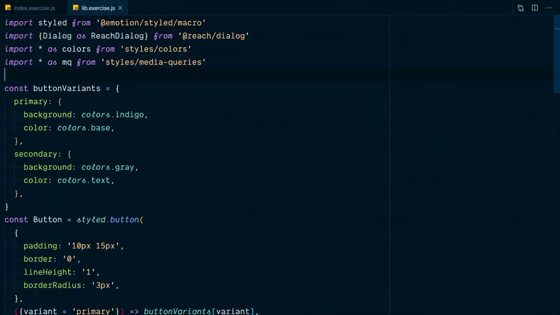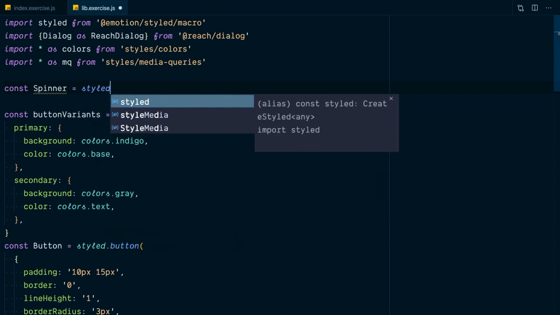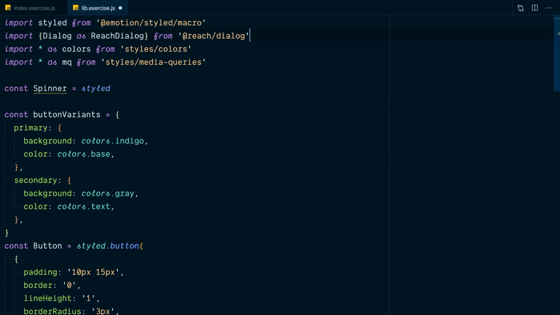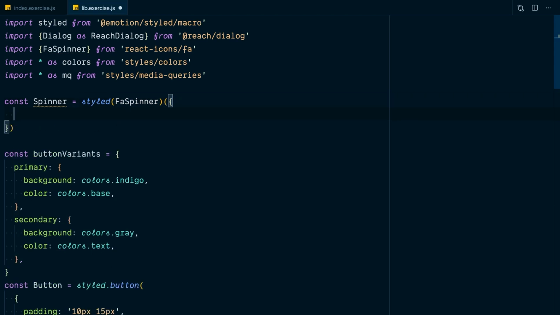So the first thing that I'm going to need to do is make our spinner, which is going to be a styled component. But I want to use some sort of SVG icon, and we actually have a library of SVG icons, and we're going to grab the FA spinner from React Icons FA. And so I want to make a styled component out of this FA spinner component that renders an SVG. So I'm going to actually call styled this time and pass in the FA spinner, and then I'm going to call that with my CSS.